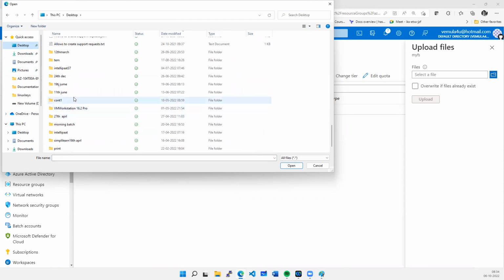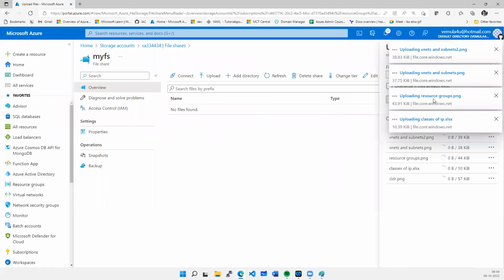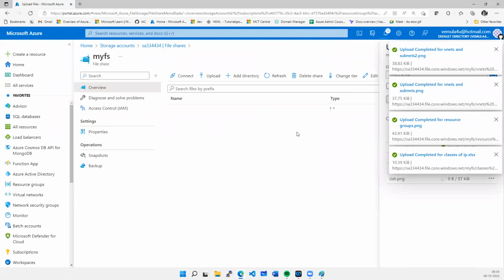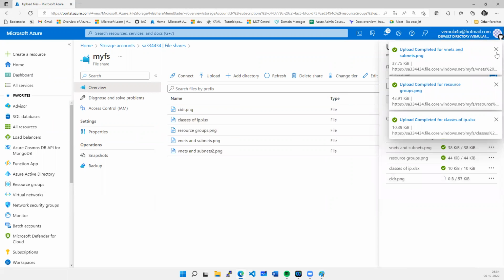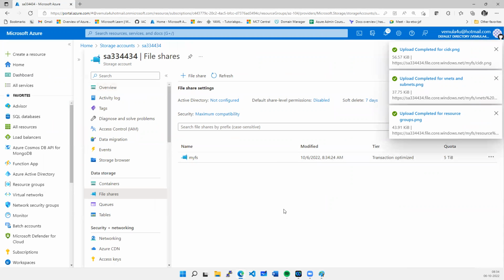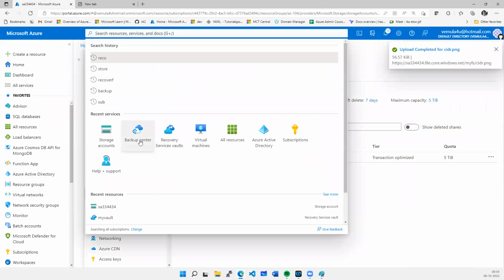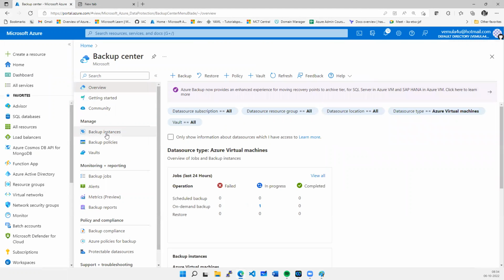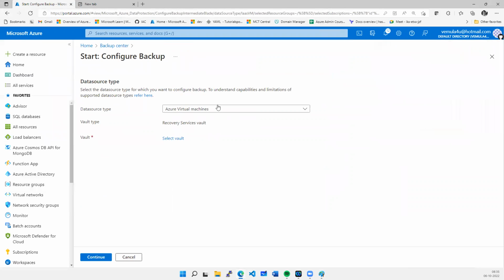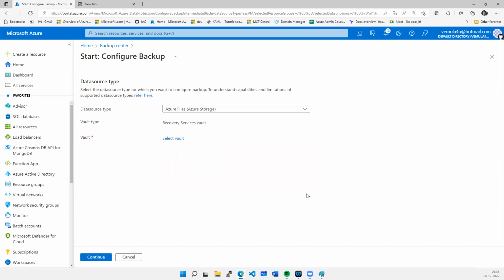Let's try to put some data here. Right. And you have a requirement of taking backup of this file share in the storage account, right? So then you will be using the same backup center, right? Now use the same backup option. Now instead of data source as virtual machines, now I select Azure files in a storage account, right?